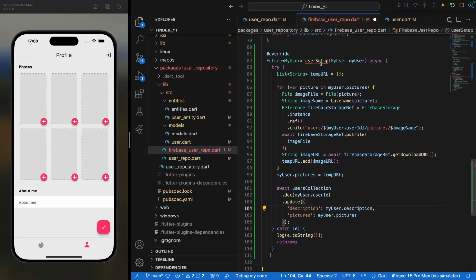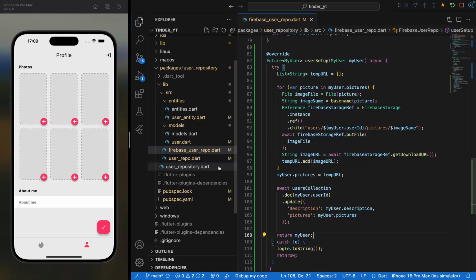Perfect. And don't forget that this is awaiting a return of type my user. So to finish this method, we're just going to return my user and save that. Normally now everything should work if I didn't mess that up. So I guess we need to find out if I've messed that up, and by extension, you did too.